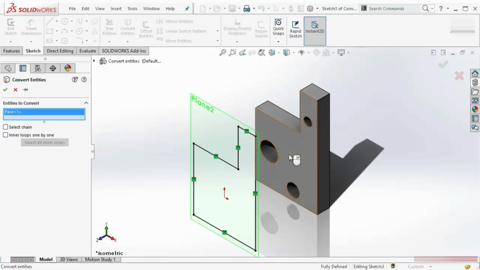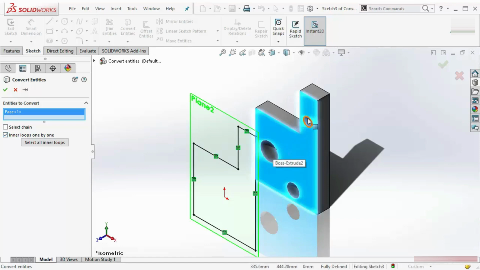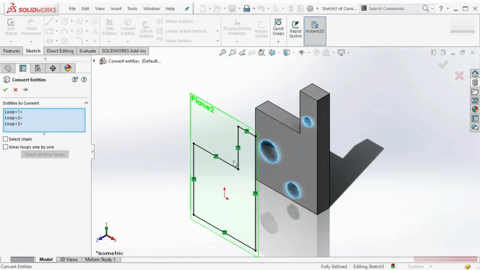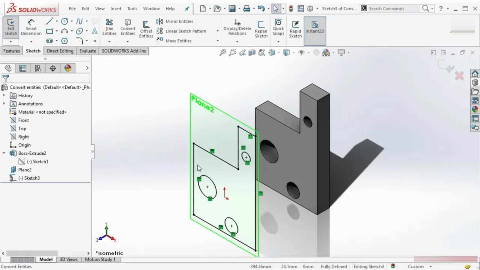If I select Convert Entities, I have to select Face. This time at the bottom there is one option called Select All Inner Loops. Or if I select these inner loops one by one, I can select them manually. But I will select all inner loops together. Here you can see 3 loops have been selected. And I don't need to select this face, I will right click and delete, since I already converted this face. I will press OK. And you can see there are 3 holes here.